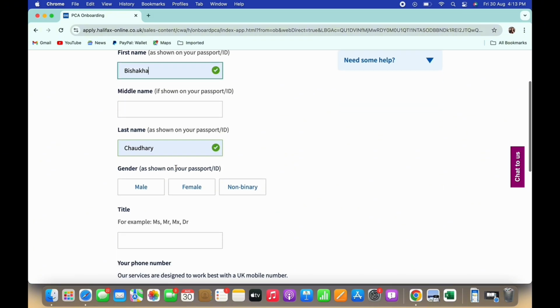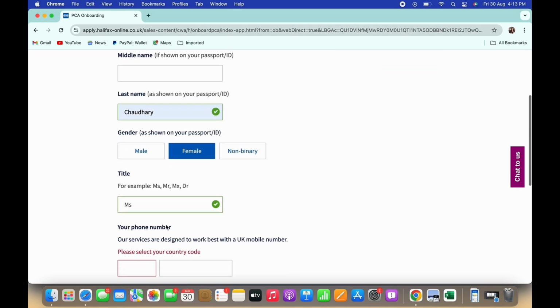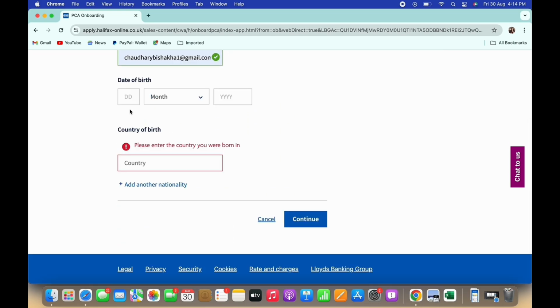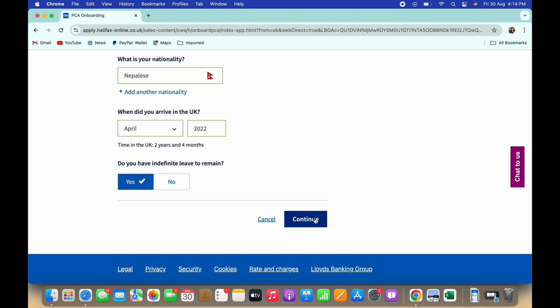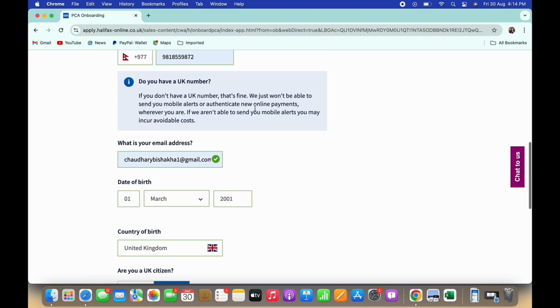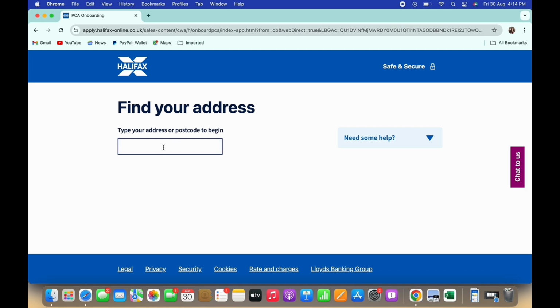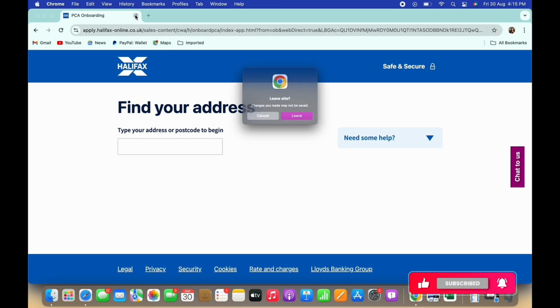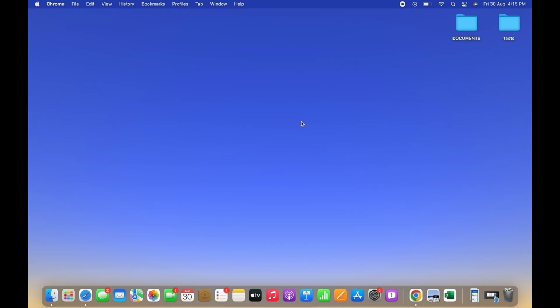Go ahead and enter your first name, last name, gender, title, phone number, email address, date of birth, and your country of birth and tap on continue. You will further be asked to type your address or postcode to begin. So enter that and finish the process by entering the required details. So, this is how you can open a Halifax bank account online.